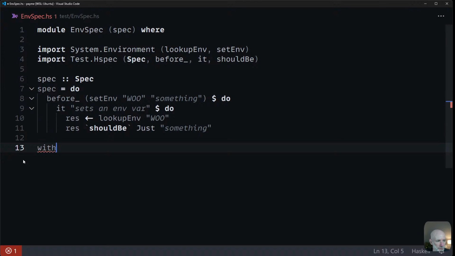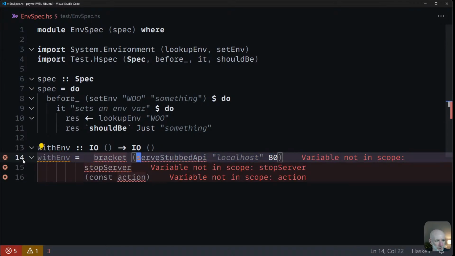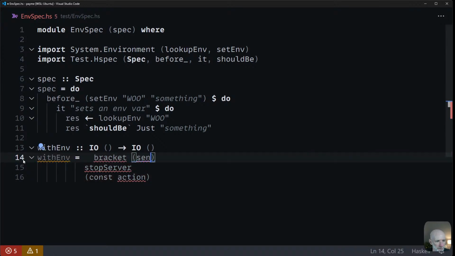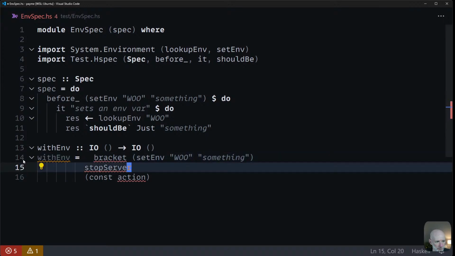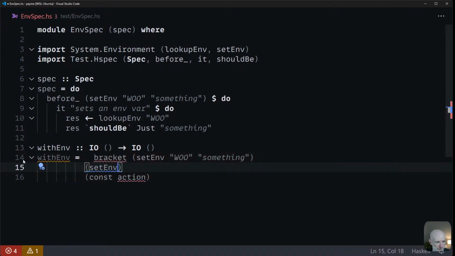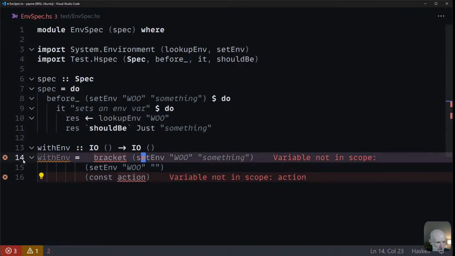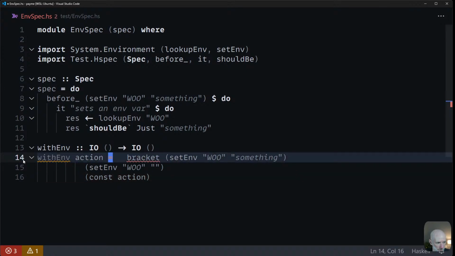So I could say something like with env, and then with env is bracket, we will set the env here, and then we will unset it here. It's a little bit dangerous because it already was set. I'm going to trample on it. And then we have an action.